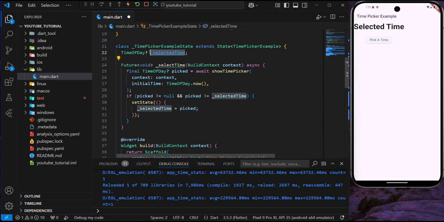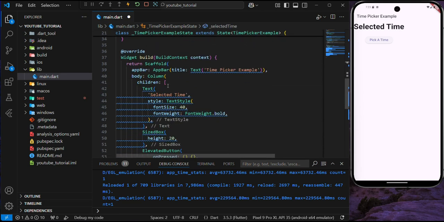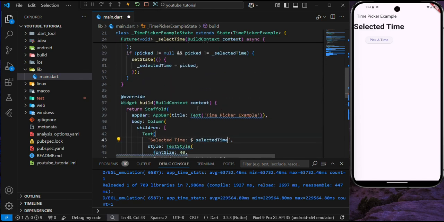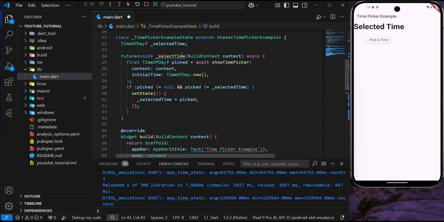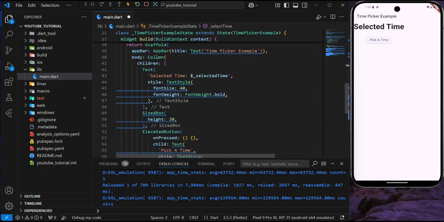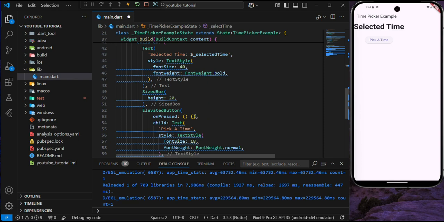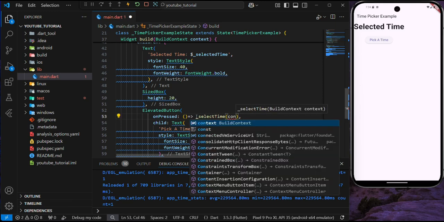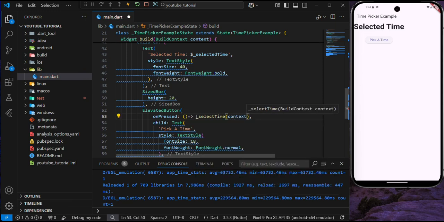Now just copy this, and then we can come here. Instead of having selected time here, we can paste this here. And also we can now make use of the function we've created. So we can just copy this and have this here. Then this is going to take a context, and yeah, we can save this now.